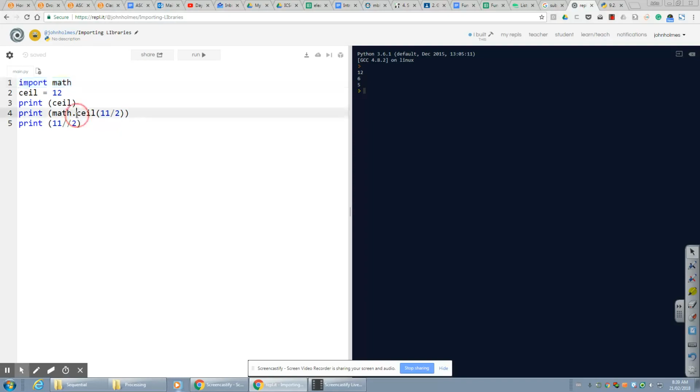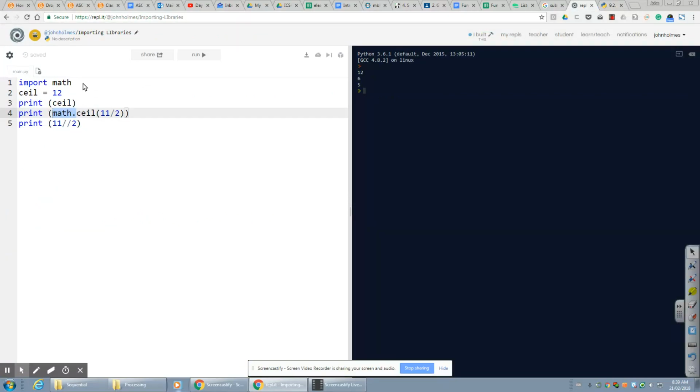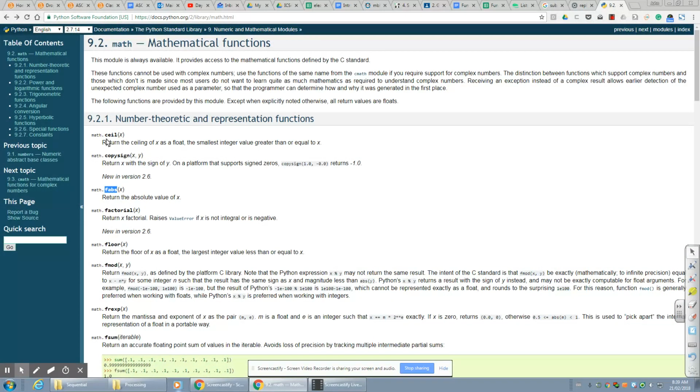And every single time I do, I've got to precede it with the word math. That might be cumbersome. And I might rather be able just to use these names on their own, called ceiling, copy sign, fabs, without the word math. To do that, I can say from math import everything.